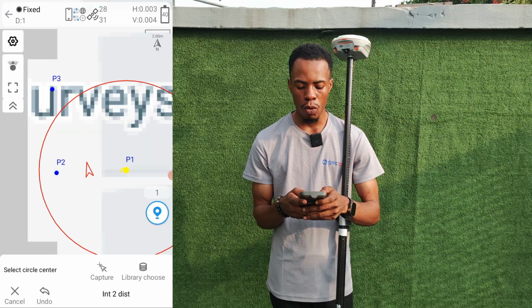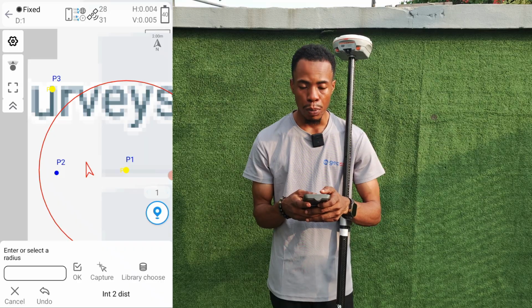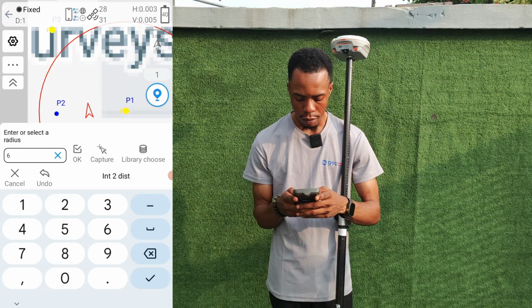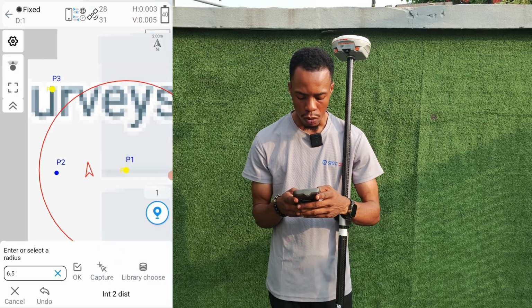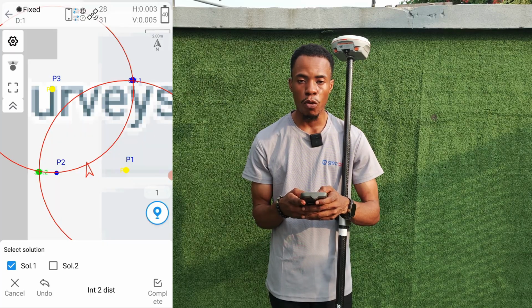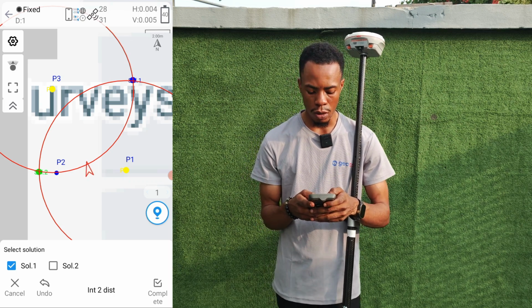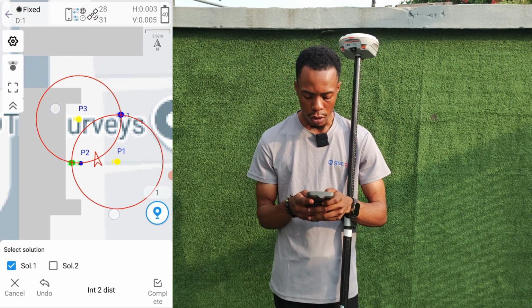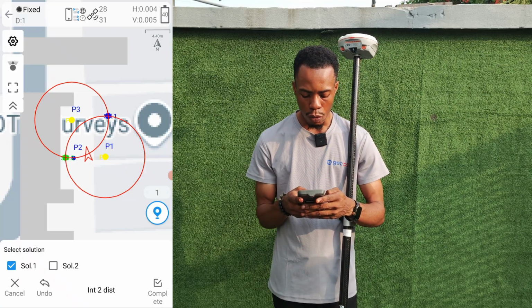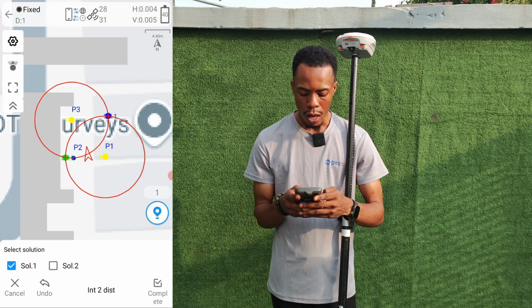Now for our second circle, we are going to click on P3, and the distance from P3 to P4, we have it as 6.5. So we'll click on OK, and then it's going to establish the circle for our second point, which is a 6.5 meters radius. Now, if you look closely on the screen, it has established two circles and two intersection points. Now, to check, what we basically need is intersection 1, which is SOL1, but SOL2 is also there.